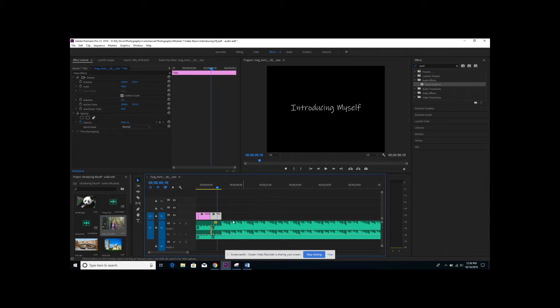Another way to keep it from affecting your music, you can also go to A1 and there's a little lock here. You click on the lock and notice nothing's going to affect the music. So when I go ahead and click and drag my video, notice it's not overriding the music at all. And I can also drop that in.